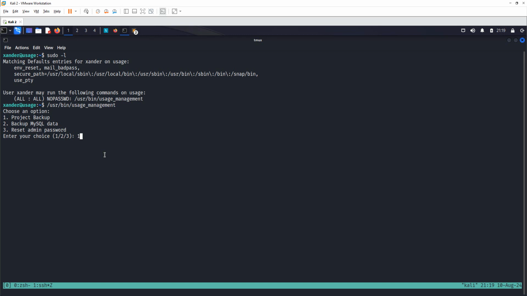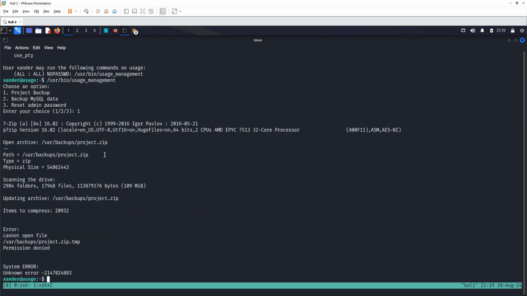If you choose option 1, let's see what it's going to do. It will try to archive some stuff, because the backup is going to archive and then put it in a particular folder. So that is the capability of the program.